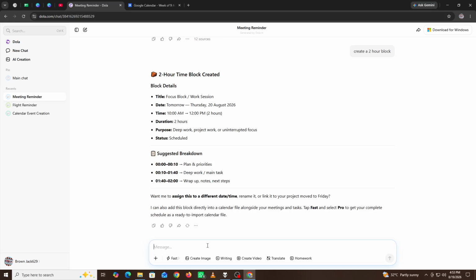Next, create additional blocks for other activities. You might schedule time for checking emails, attending meetings, completing administrative tasks, exercising, studying, or taking breaks. For example, you could create a 1-hour block for email management at 11:30 a.m., followed by a lunch break and then another focused work session in the afternoon.